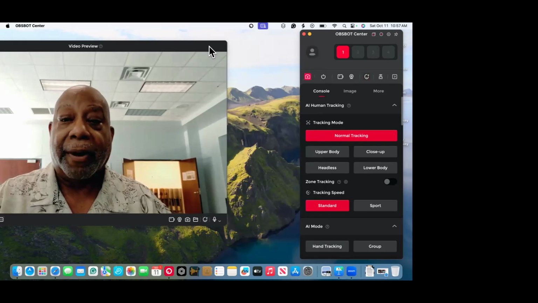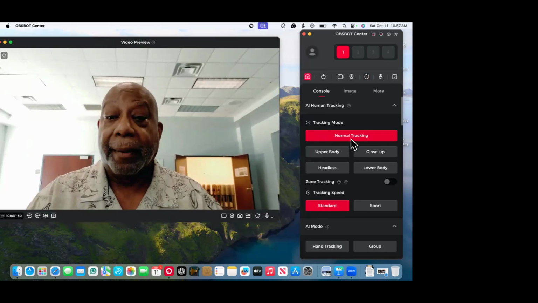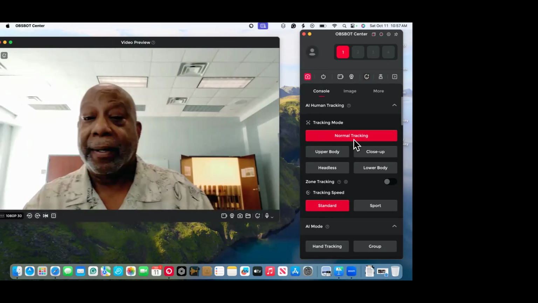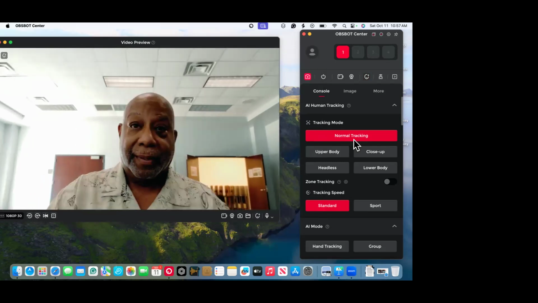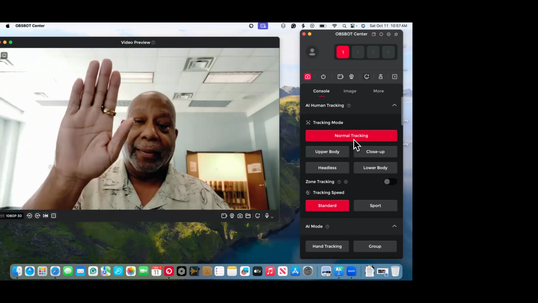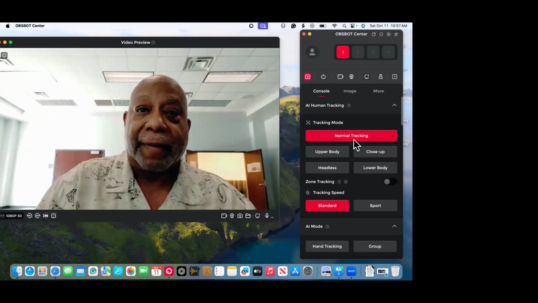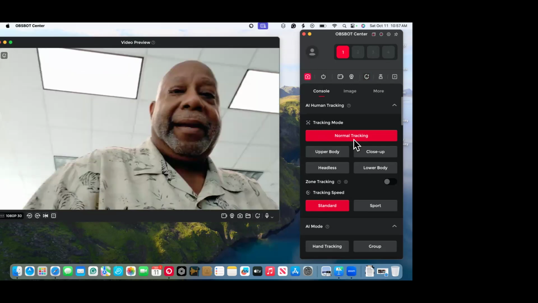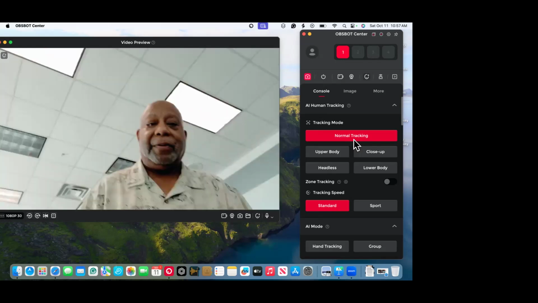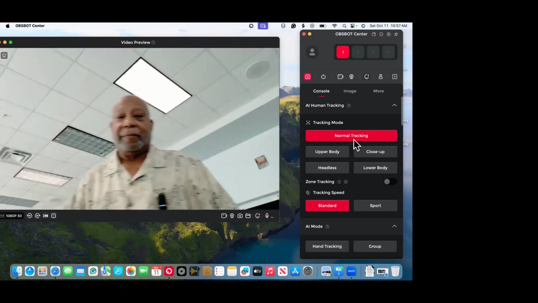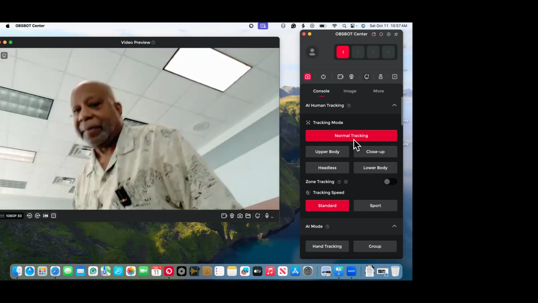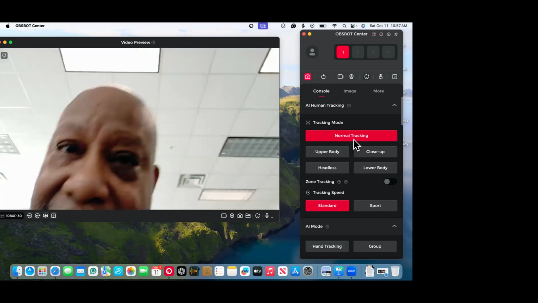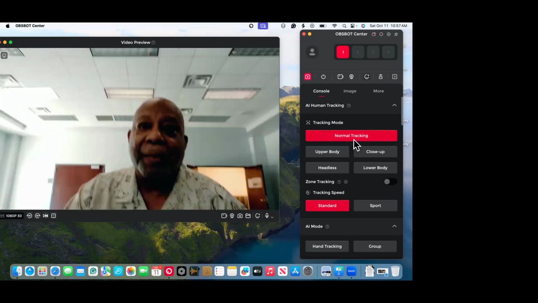So let's go down and talk about the heart of this thing, the tracking. Now you have the ability to do normal tracking, and it will follow me. Let's do normal tracking. There you go. If I get up, it follows me up. If I go to the right, it follows me to the right. If I go to the left, it follows me to the left. And if I go down, back to the seat, it follows me back to the seat. Believe it, it didn't lose me.